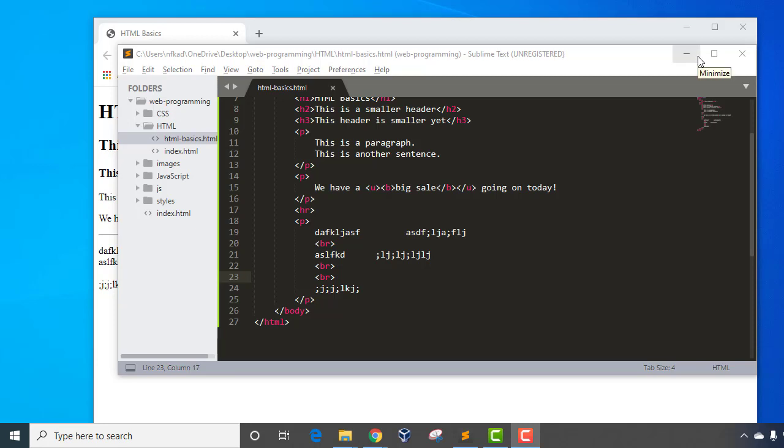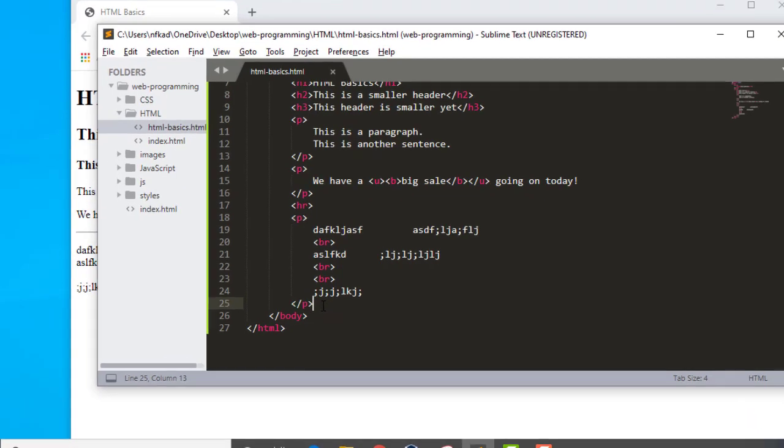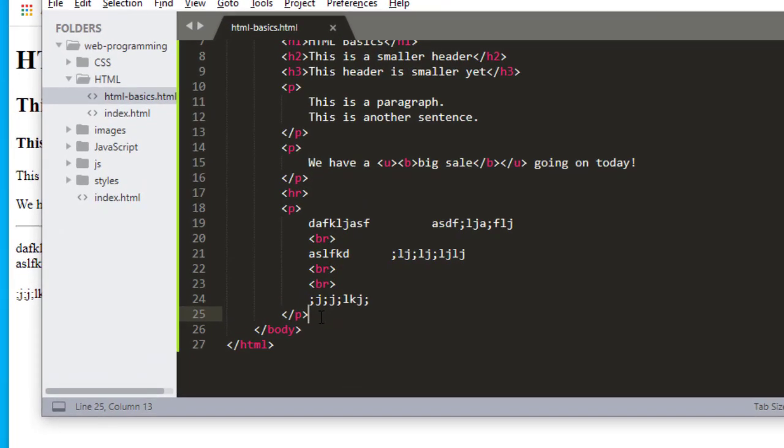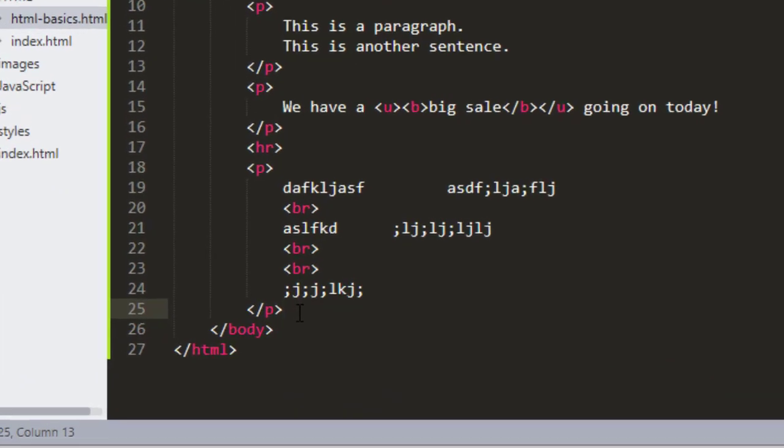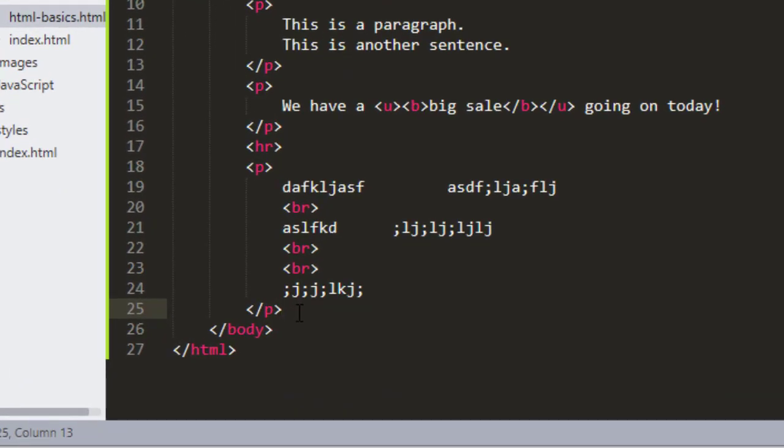Alright, so we're going to pick up right where we left off in the last video. In the last video we were talking about self-closing elements, and those are elements that consist of just an opening tag and they cannot contain any content or any other elements. I'm going to show you another self-closing element right here, and that's going to lead into our topic for this video.